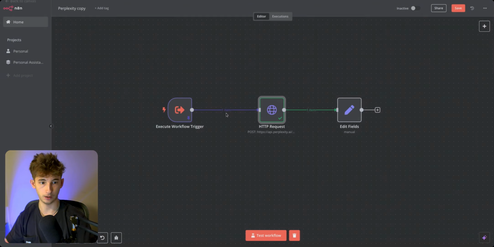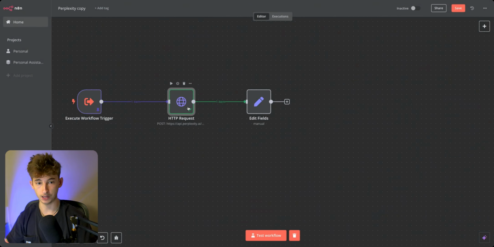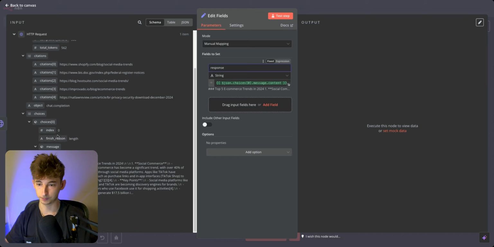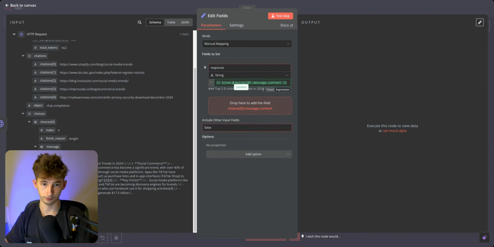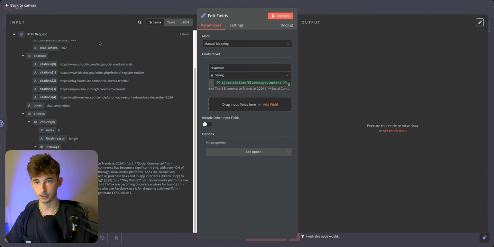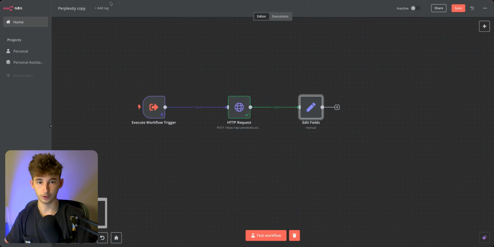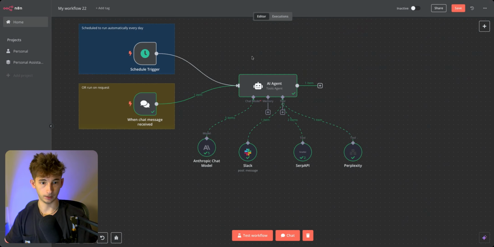Okay, so we're going to close this out. Once we finish that and it makes the request, we're going to edit our fields and return a response. So we'll just put in "response" here, and then for the string, it's going to be the response from Perplexity. You'll get that from right here. You'll literally just drag and drop it over. Okay, so that's how you can connect Perplexity to your workflow. It'll get a lot easier from here, I promise.